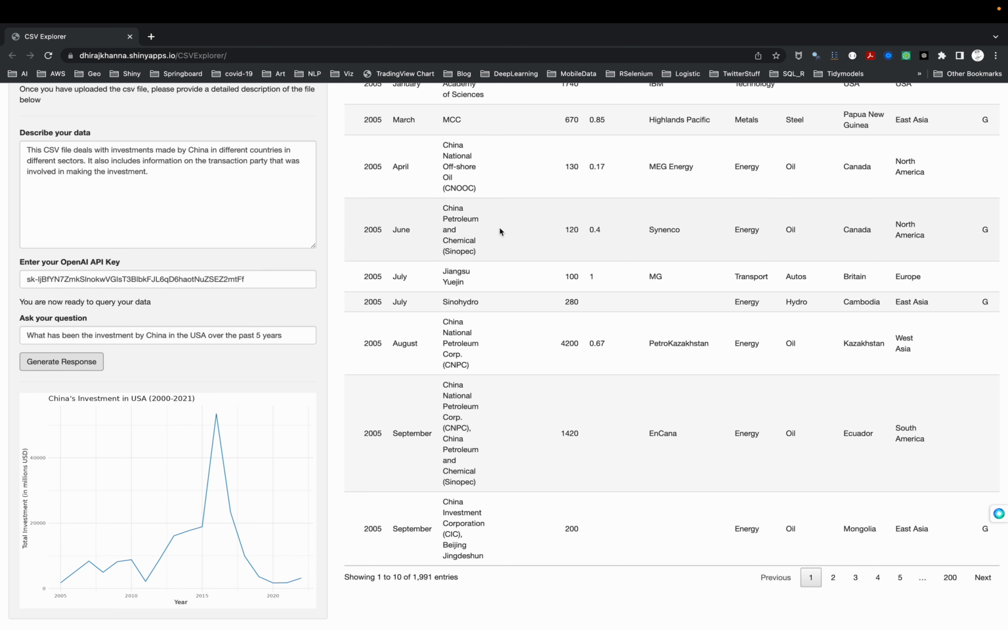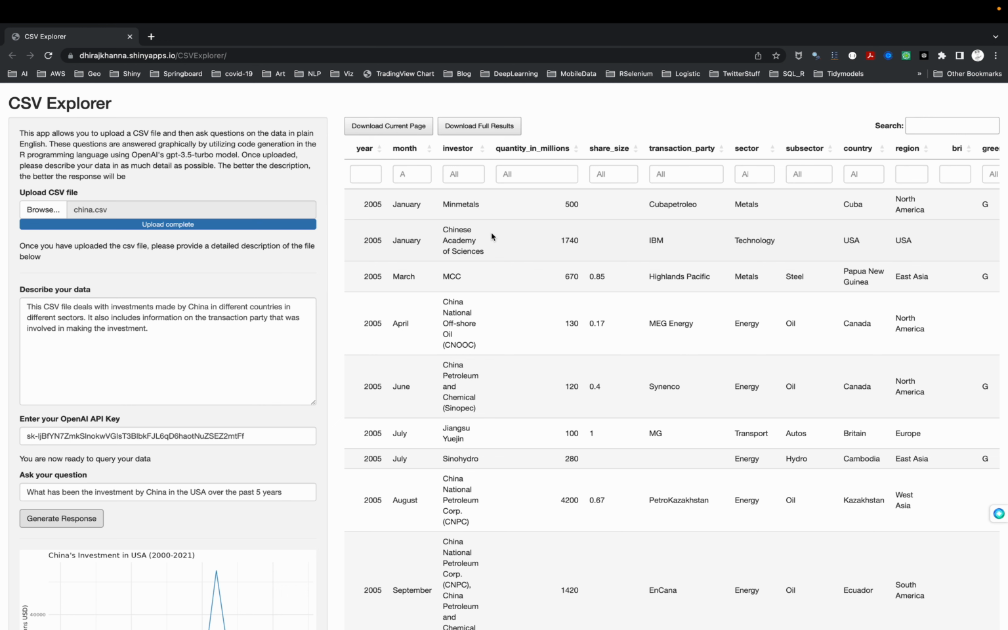Pretty cool. So you can play around with this and upload your own CSV file. Be sure to describe it really well. In the background, we're using Janitor to clean names and get our columns in a slightly more standardized way. But if you can describe your columns over here, I think it'll help quite a bit.